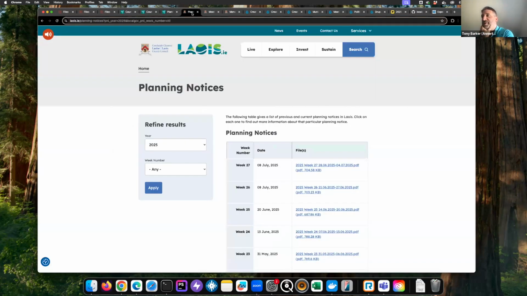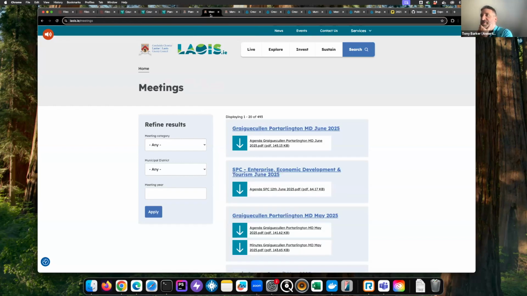And just to show a very similar feature, that was Carlow that I was showing you, the originator, and thanks to them for developing the module with us. This is Laois, so a very similar feature, just with styling to match the site. So these are the planning notices again, and we have the meetings.